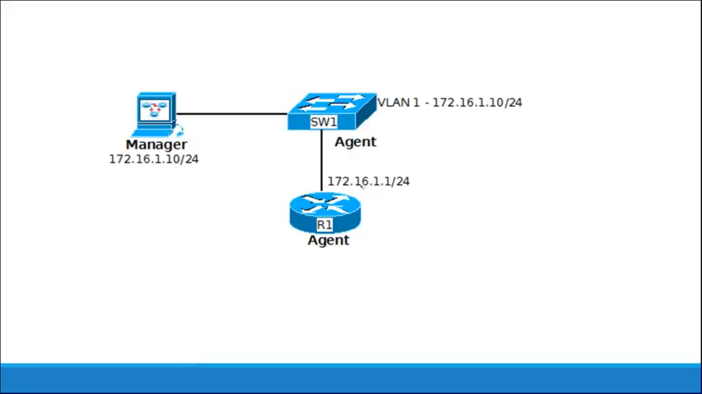So here's a simple network we have. We have our manager at 172.16.1.10. We have two agents, a switch and a router. The switch's management VLAN we just left at 1. We made this very simplistic. And it's 172.16.1.2. So he's 1.2. And then down here, our router R1 is 1.1. So let's go ahead and configure it then.